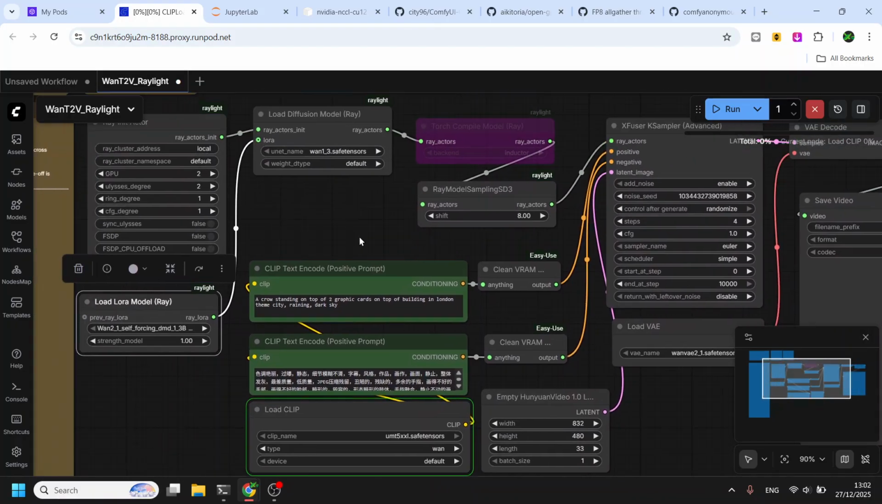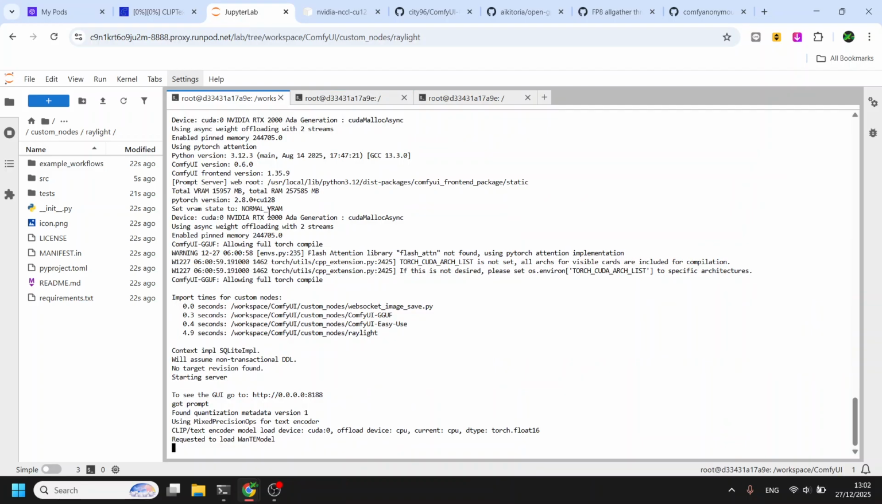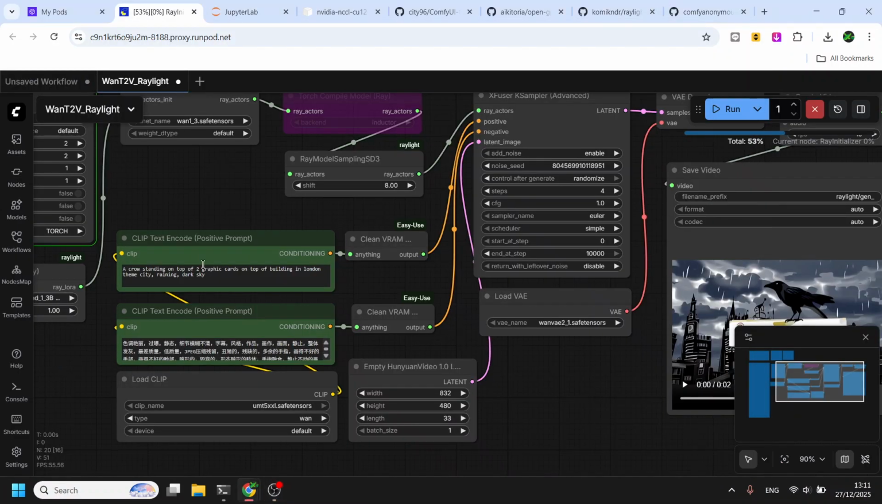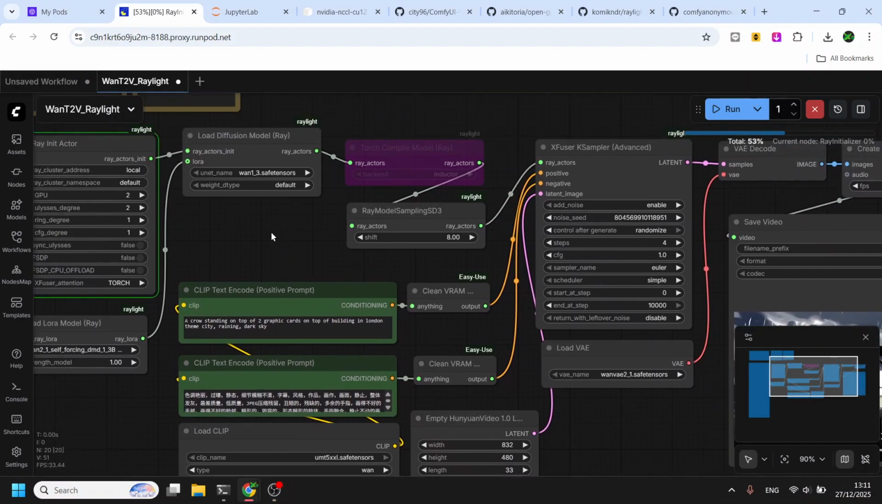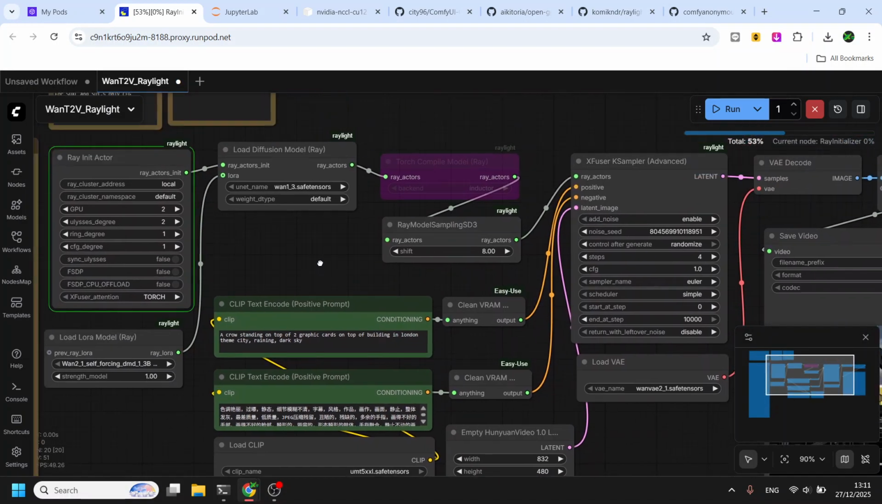So let's wait. Okay, it enables the text encoder. I will fast forward until the model is fully loaded, and I'm going to continue from there. Okay, the model is already fully downloaded, and we are going to run it right now.